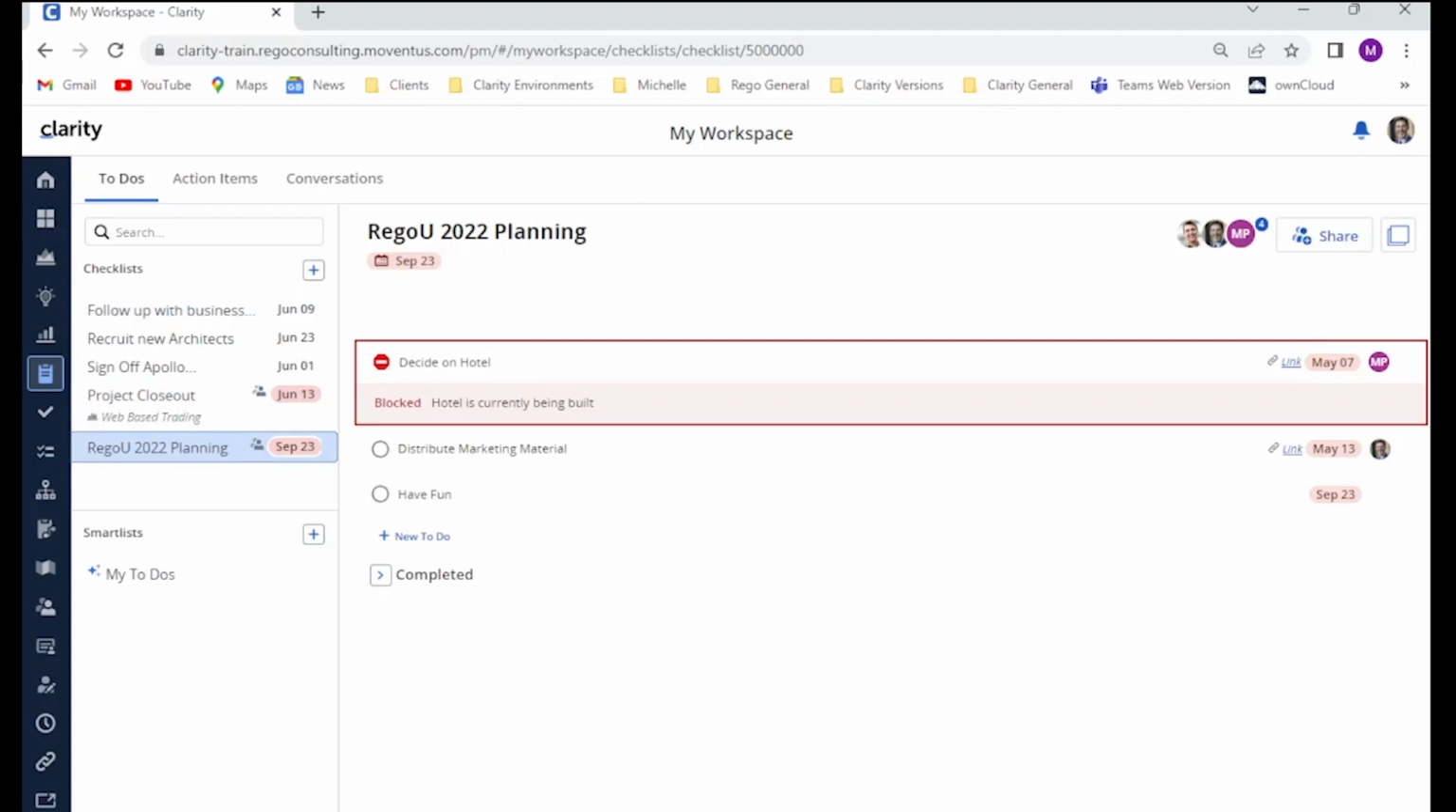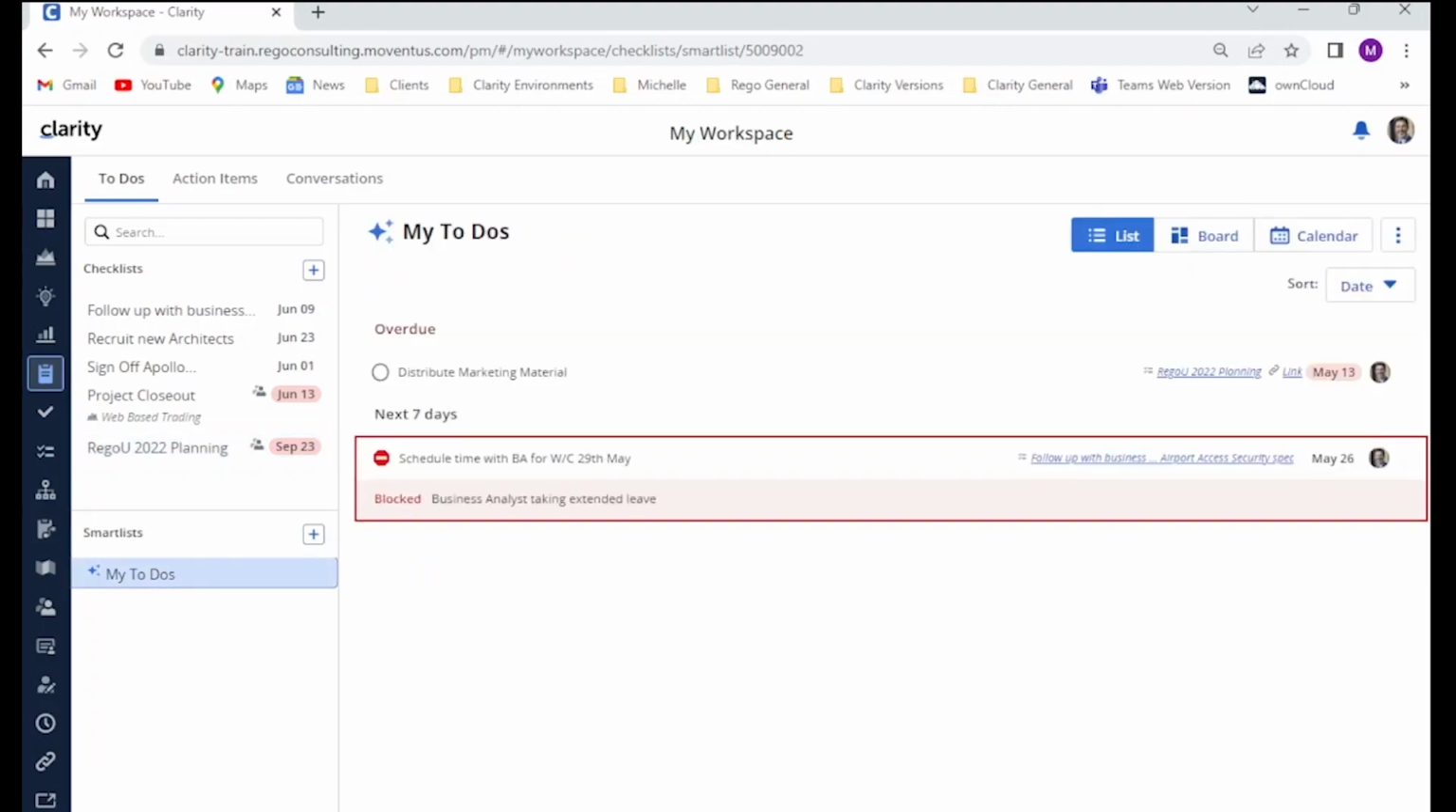Okay, so now that you're an expert on checklists, we're going to move down to the Smart List section. So, Smart Lists provide the ability to easily view to dos based on set conditions. You will see there will be by default a My To Dos link. When you click on that one, that is going to provide you with a list of all to dos currently assigned to the logged in user.